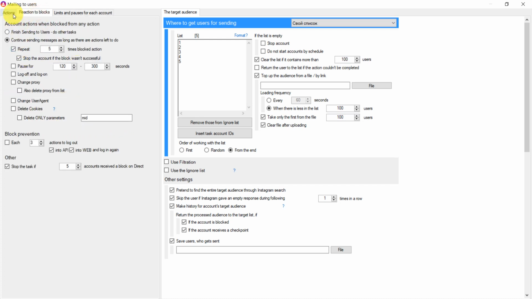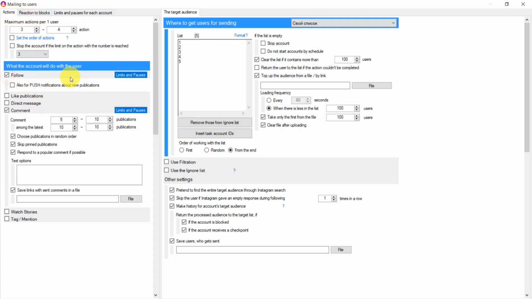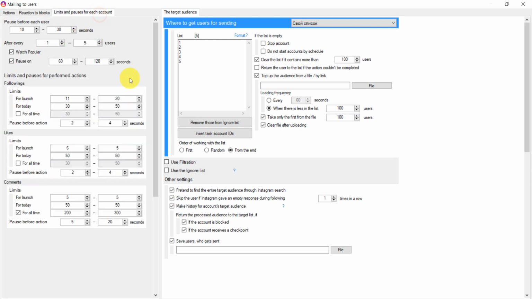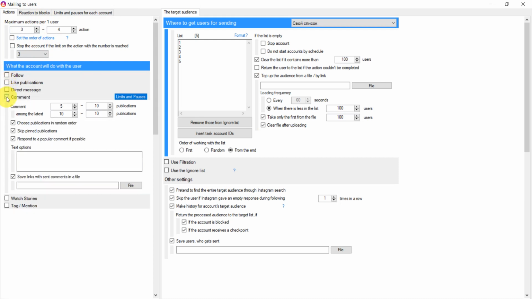Also, you can do the same for follow, for example, like publication, and you will see it there. Likes here, comments, followings, for launch, for today, for all the time, and pause before action. So we will see the same things. We click there if you don't want to activate it, only comment.